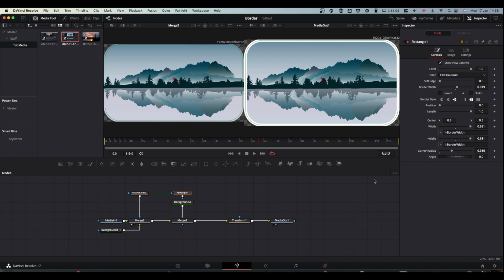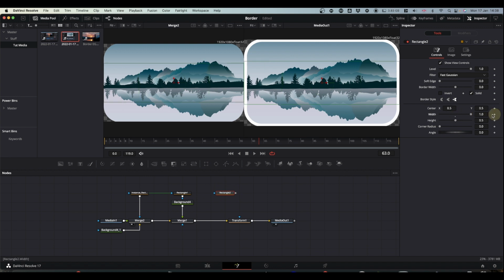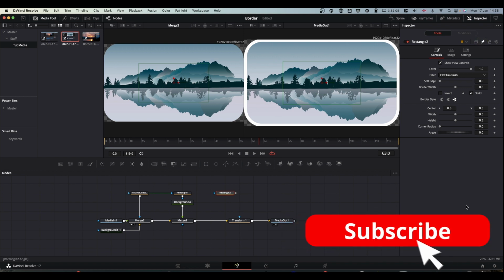What you need is a node that has 2 sliders that go from 0 to 1. The easiest way of doing it is to get another rectangle and use the controls off that second rectangle. So bring it in, don't connect it to anything. And now what you've got is the width and height from this second rectangle that go from 0 to 1. I'm going to pin that so that it doesn't disappear.